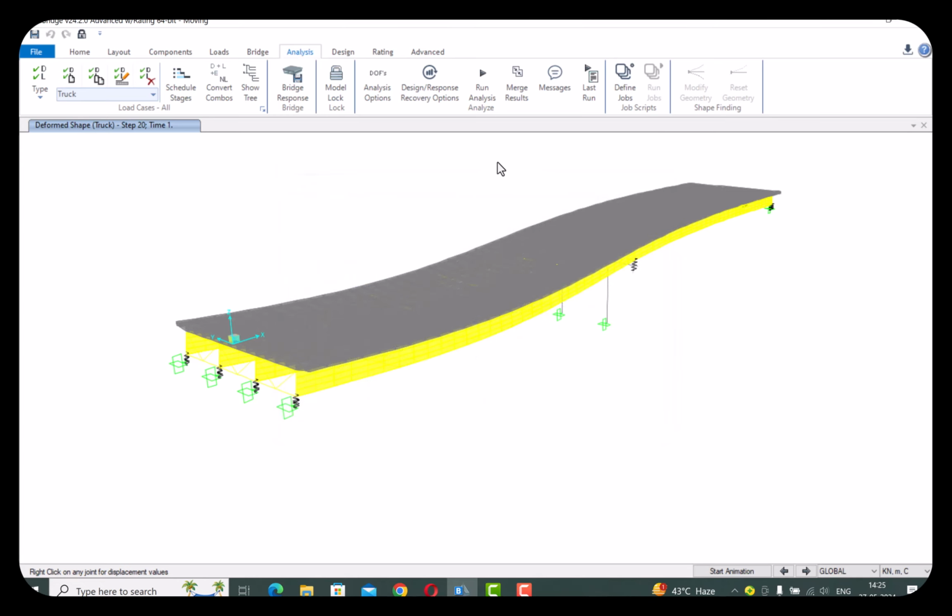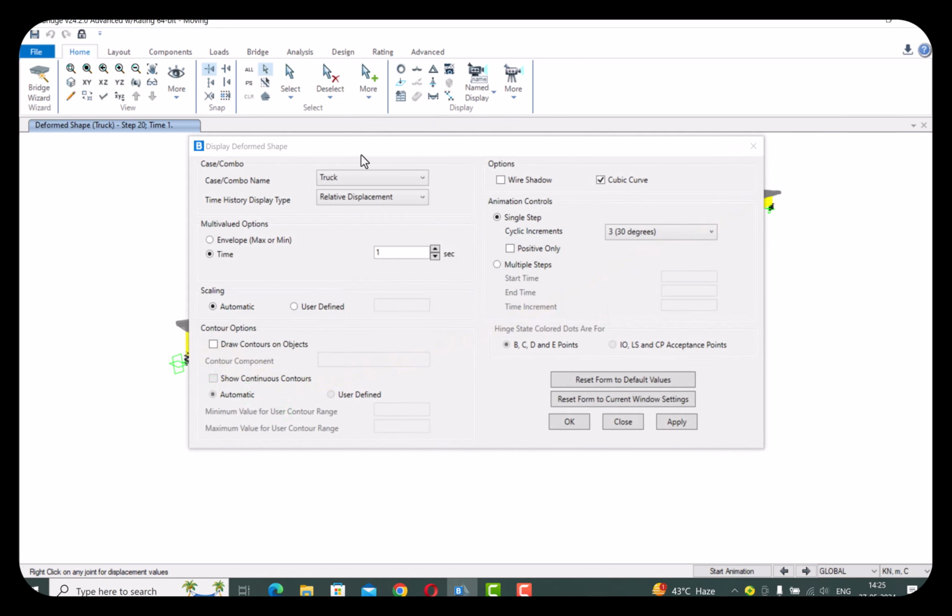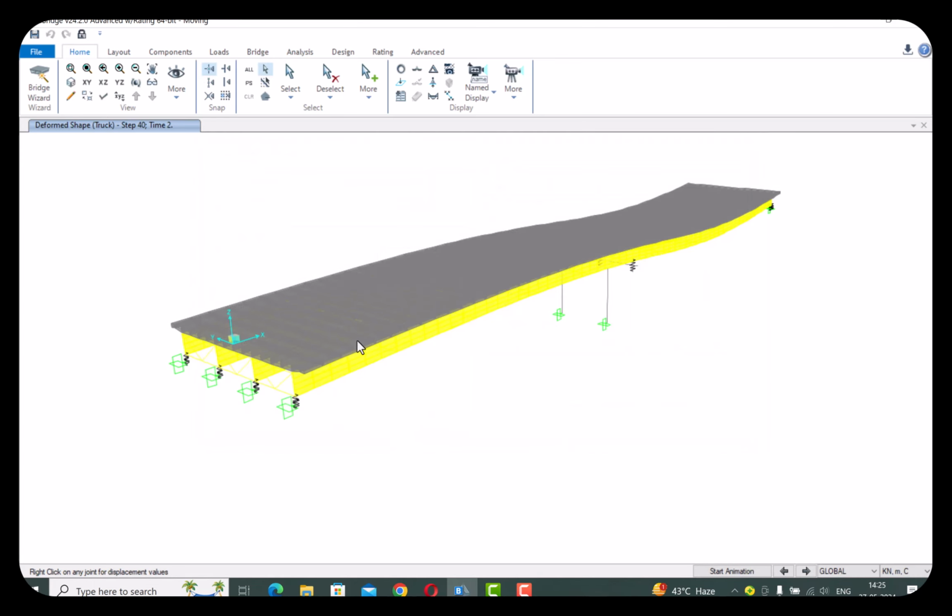We'll cancel this. Now we'll head over to the Home tab to check the deformed shape. To do that, under the display, we'll hover over this option which says Show Deformed Shape. We'll click on that. We'll select the load case. We'll change the time as per our convenience, for example, at 2 seconds. We'll press OK. And you can see the deformed shape. And if you hover over, you can see the displacement also.